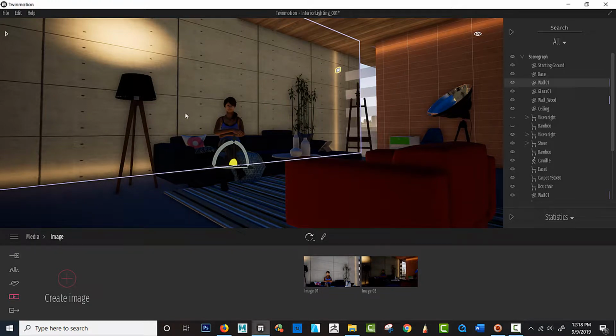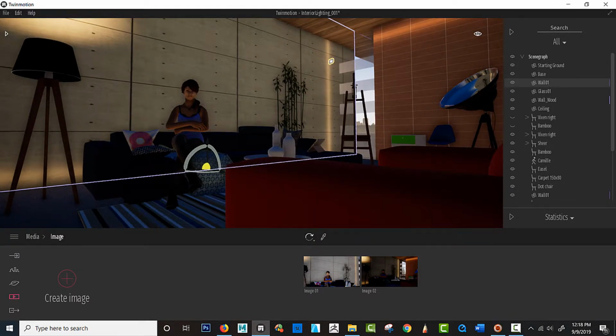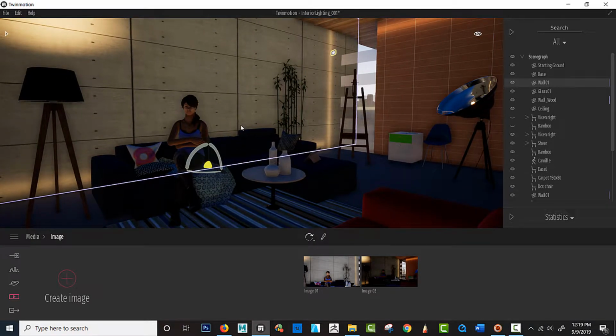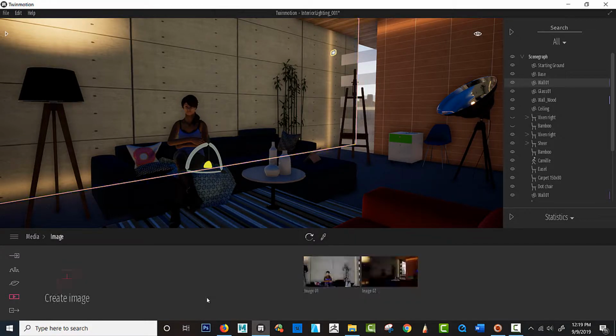Alright, so what we're going to do is take a picture here, and really it doesn't matter where you are. Are you inside, outside? The process I'm about to show you works for both interiors and exteriors. First things first, just see this little icon down here, the image icon. We're going to take an image here to render out.